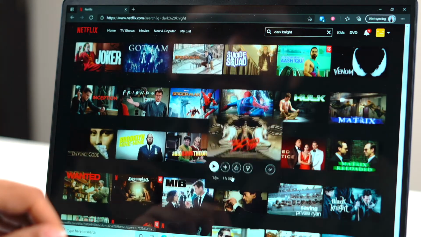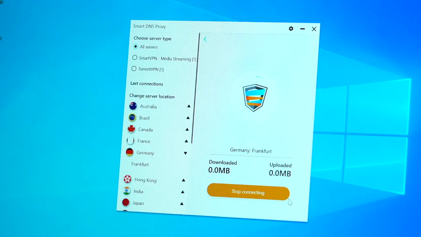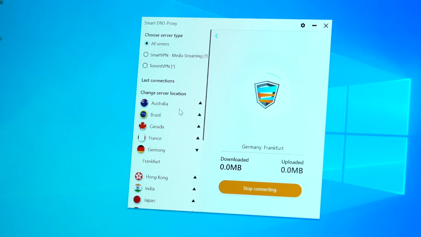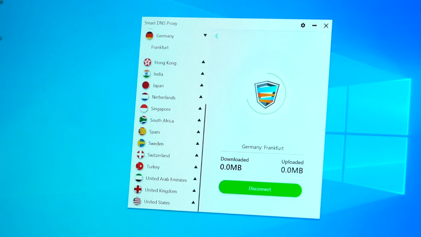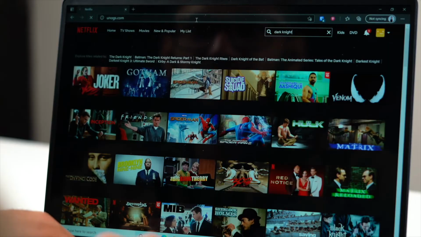So a simple solution to this problem is to use a VPN. Chances are Netflix still has rights for these movies and TV shows in some other country. So all you have to do is use a VPN to switch to that country and then watch it from there.